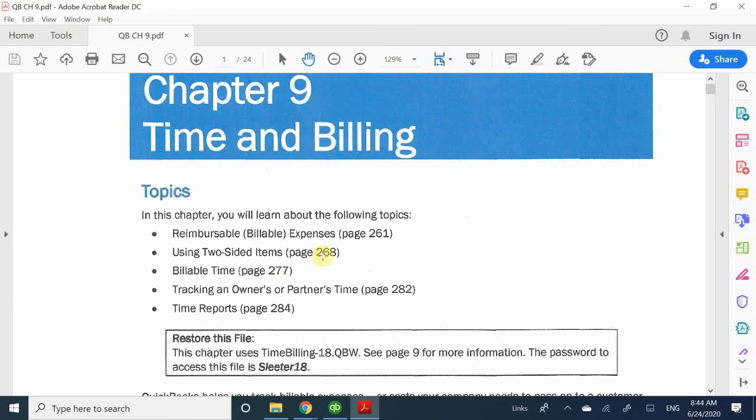We're also going to be looking at two-sided items, which, if you guys remember, yesterday I talked really briefly about, because we were dealing with how to do group inventory items. This serves a purpose of something similar. However, I will show you what the difference is because we get to learn it. Yay. And then other things is billable time, tracking owner's time.